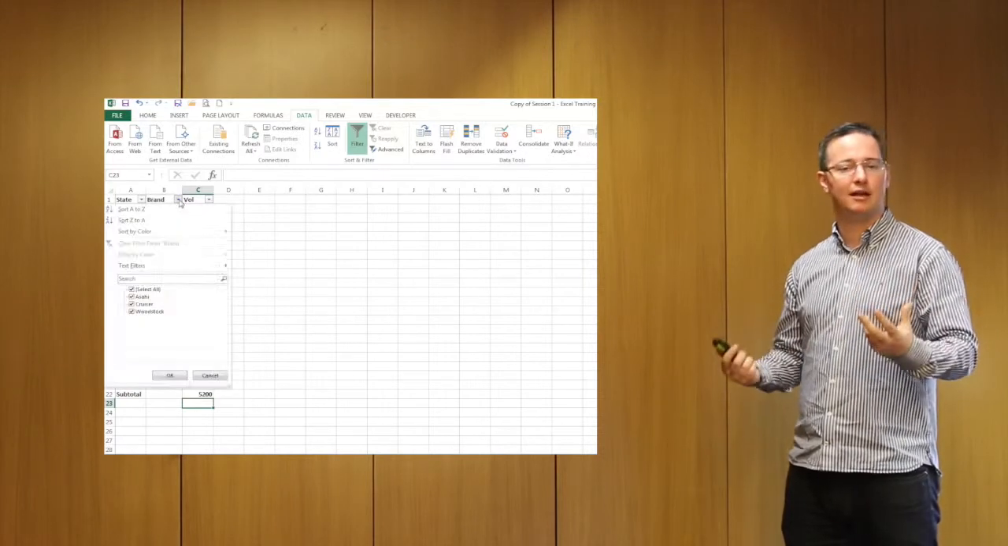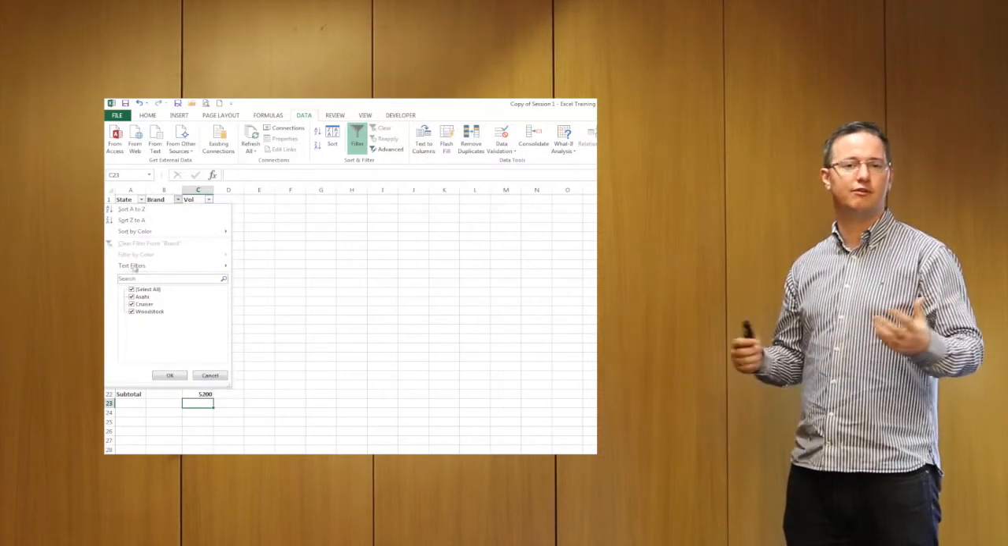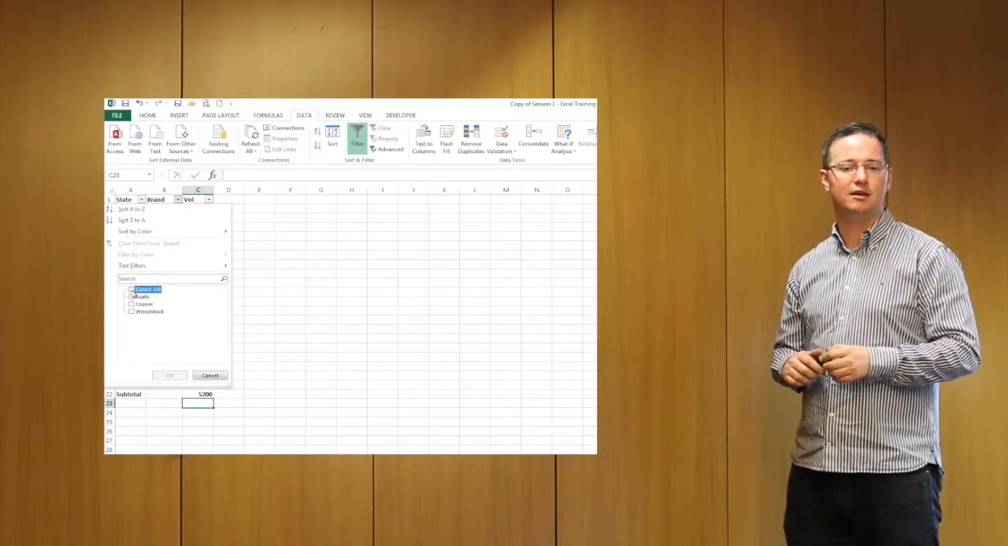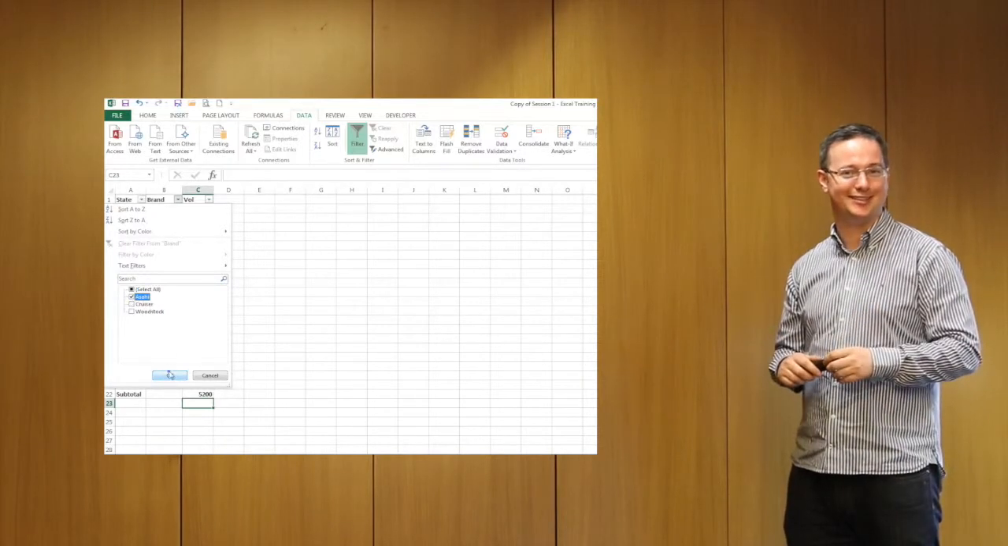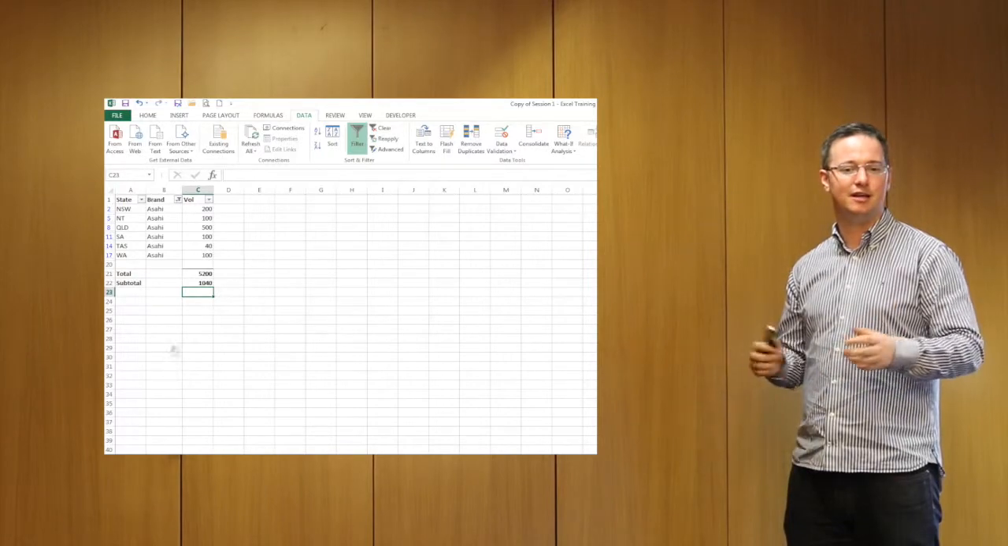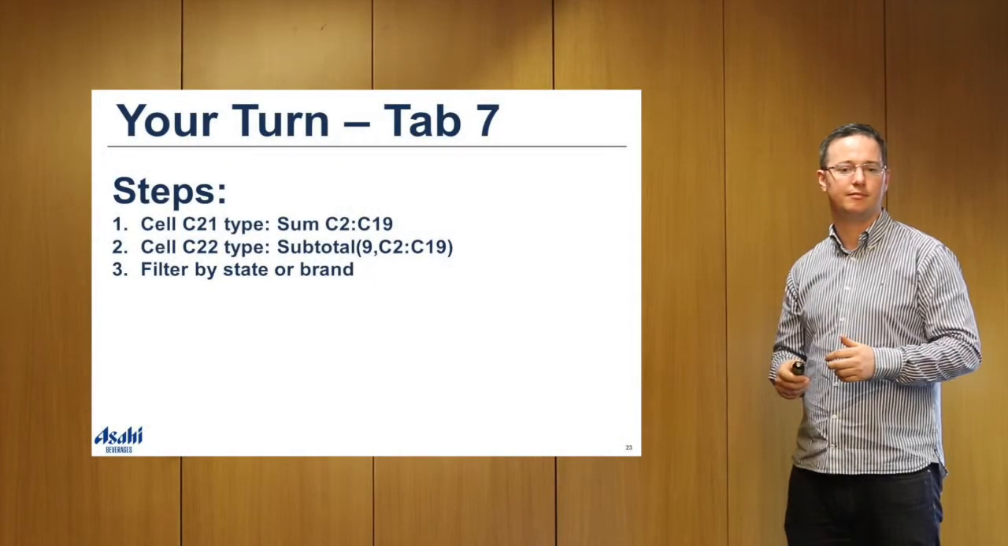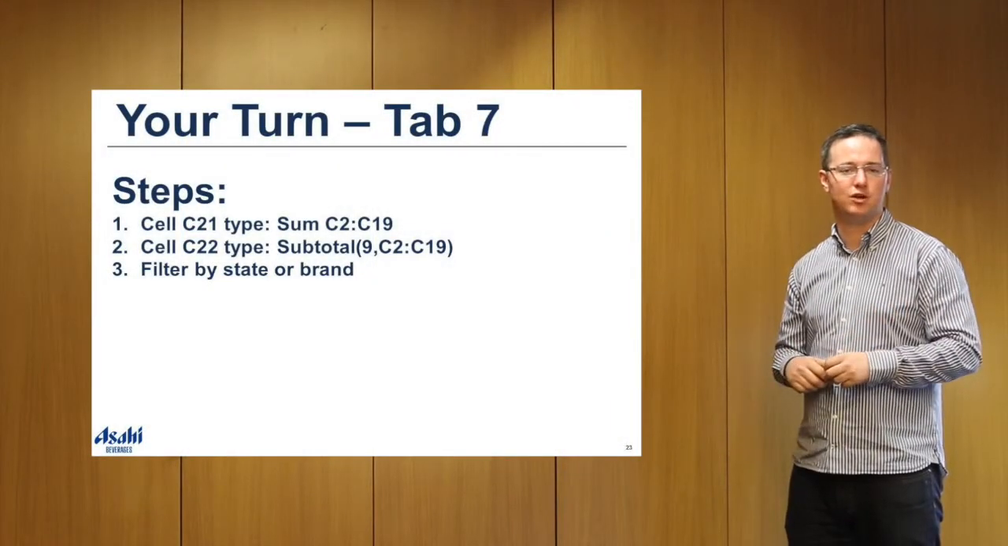So let's have a look at that again using the branch. We're just going to filter on Asahi. Our options, our sum will change. And as you can see, the subtotal one is dynamic where sum is not. So now it's your turn to have a go at subtotals on tab 7.